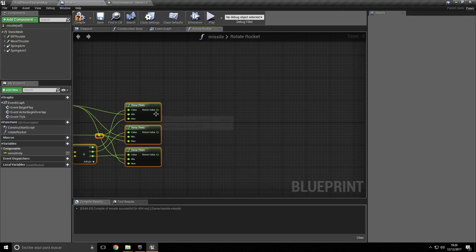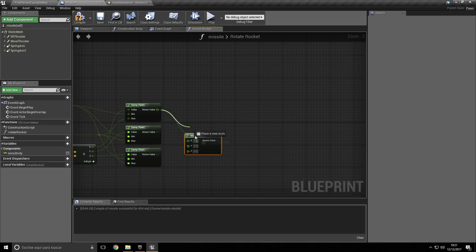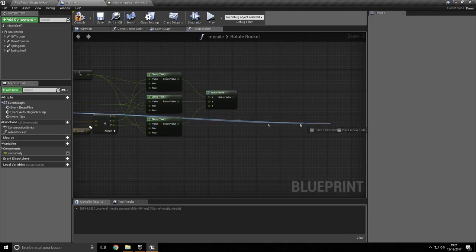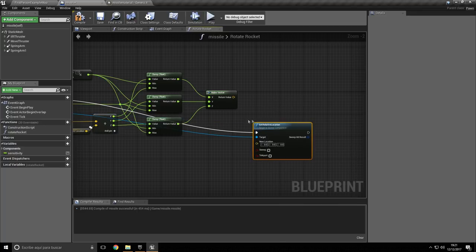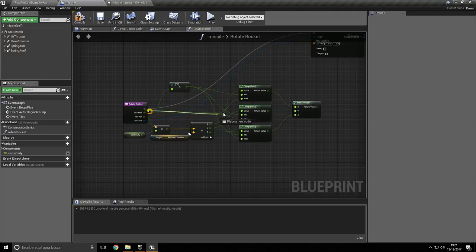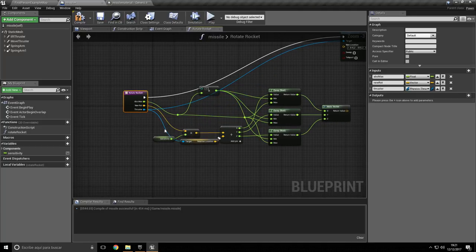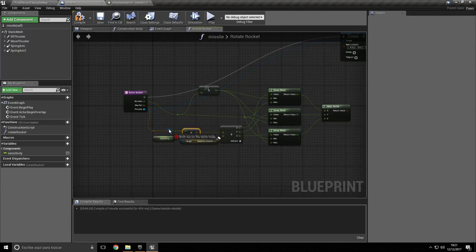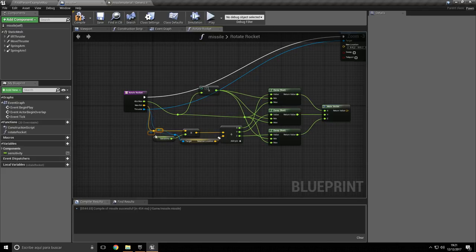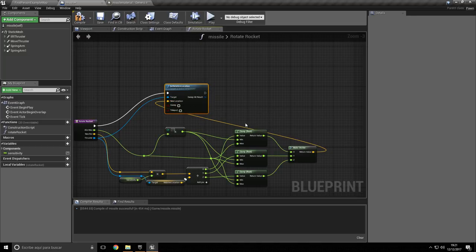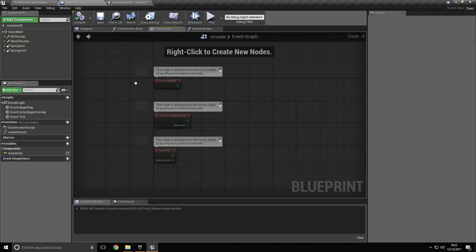So now I'm going to make a vector and attach these three values into it and strengthen. And now I want to say set relative location. I have to select this thruster, so now I set relative location, like that. I like to be, as you see, a little bit ordered. So now I'm going to set relative location to this location I've just calculated, and I'm going to compile.